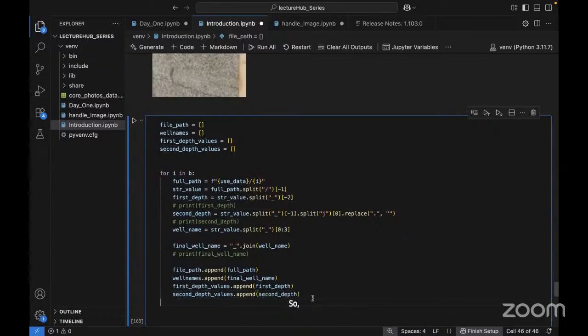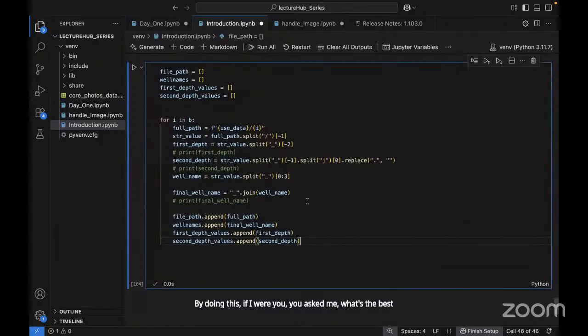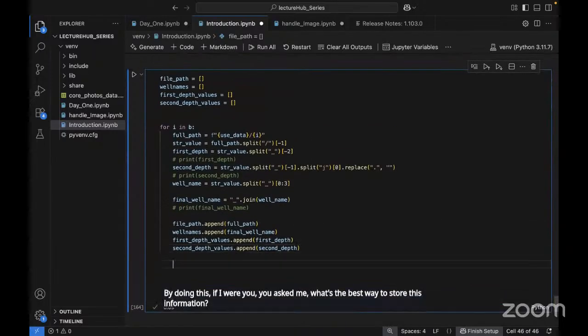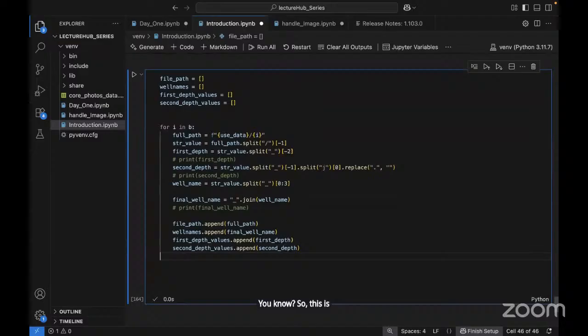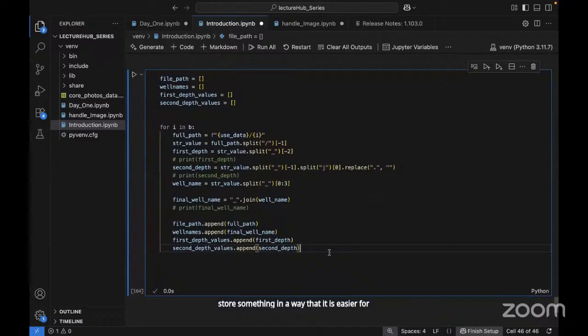So life is easy. Now the trick is, if you ask me, what's the best way to store this information? This is where data frame comes into play. Data frames will help you store something in a way that it is easier for you to convert it into a comma separated value sheet, which is what you call Excel. I can print these values, but if I can't store them in a structure whereby my superiors can look at it and easily handle it, what's the essence?